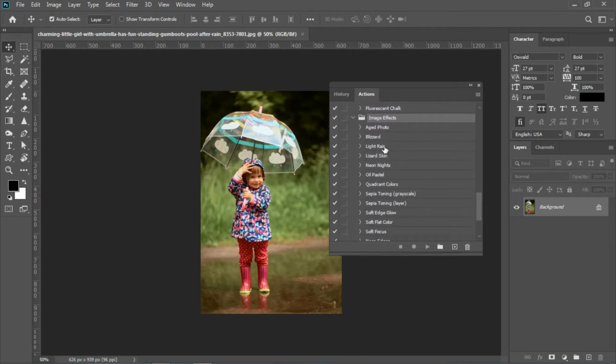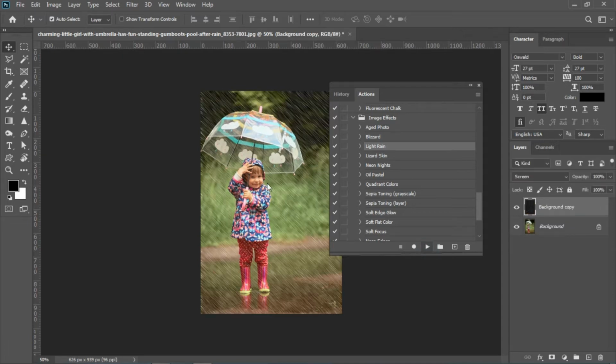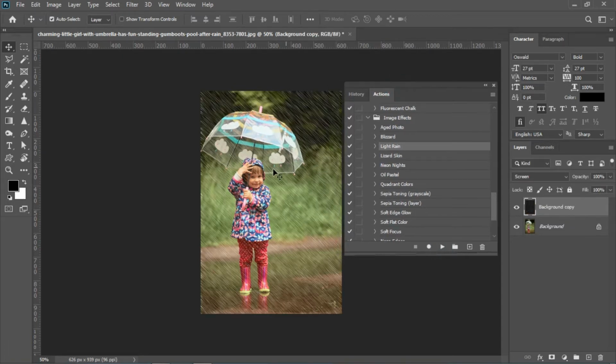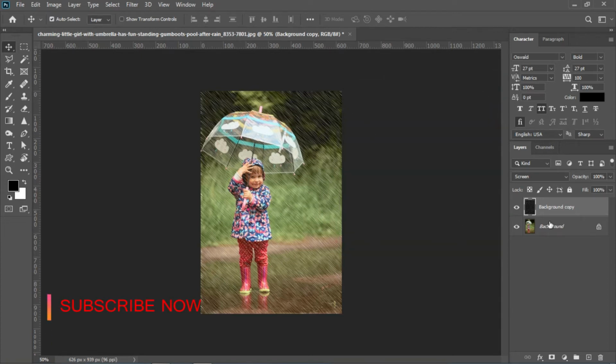click on the light rain. Then press the play button below. Look at this picture. A wonderful rain effect has been created. But the rain effect is very light, so I will make a copy of this layer.